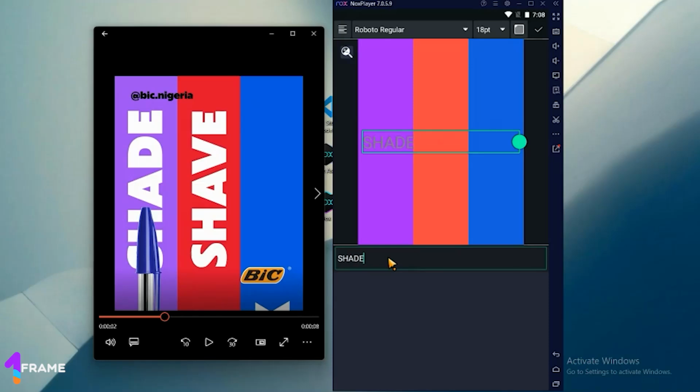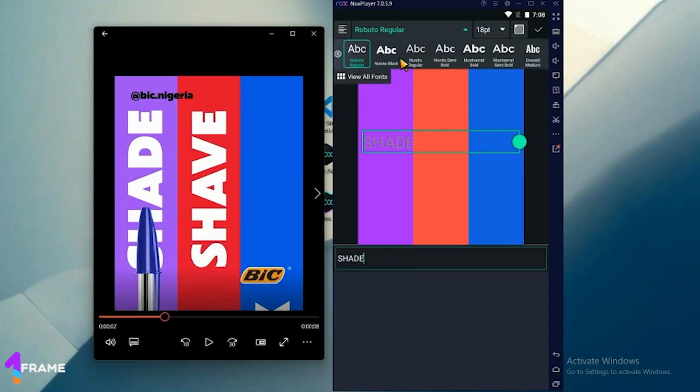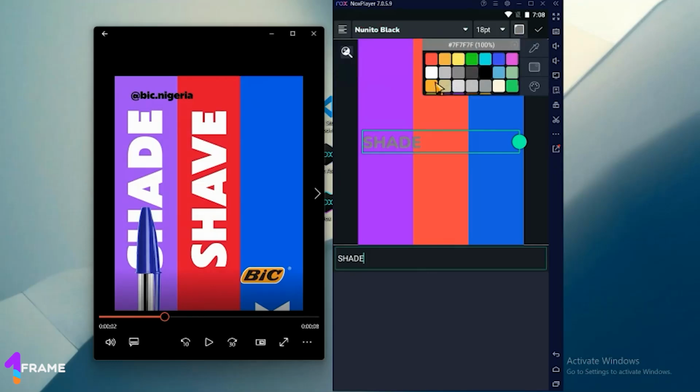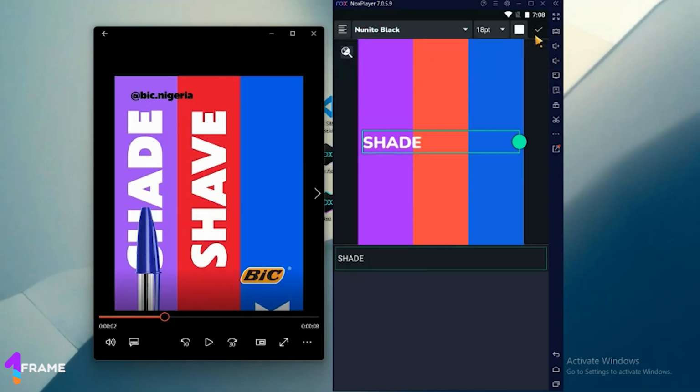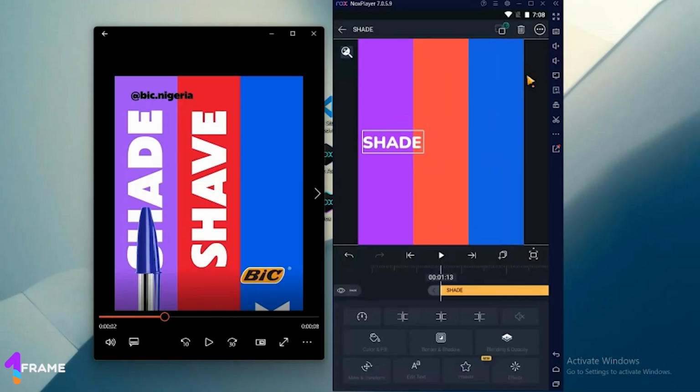Right? So shade. All right, so for the font, we'll use the little black this time again. Probably you can choose a thicker font, but for now, this we do. And for the color, white. All right, now let me just bring this in like this. Okay, now this time I'll use the scale and the position.